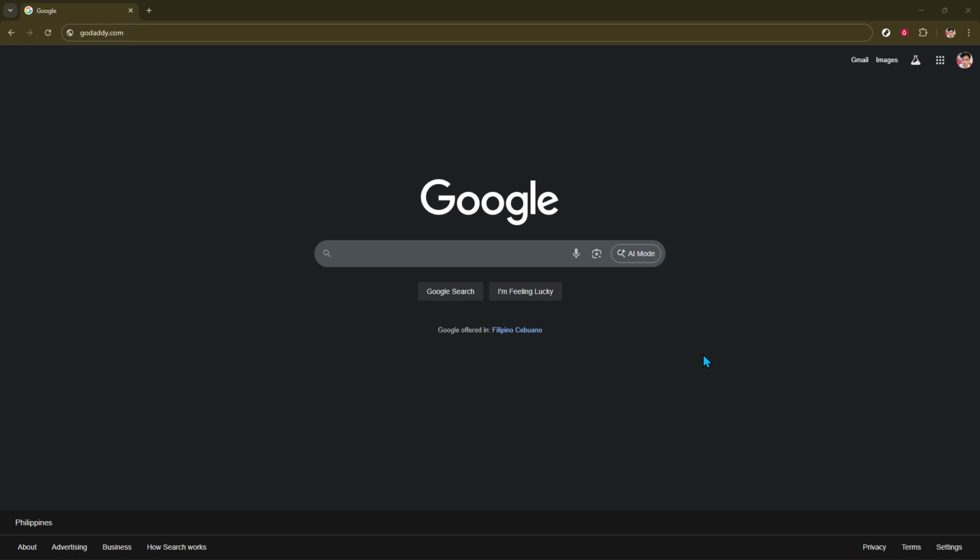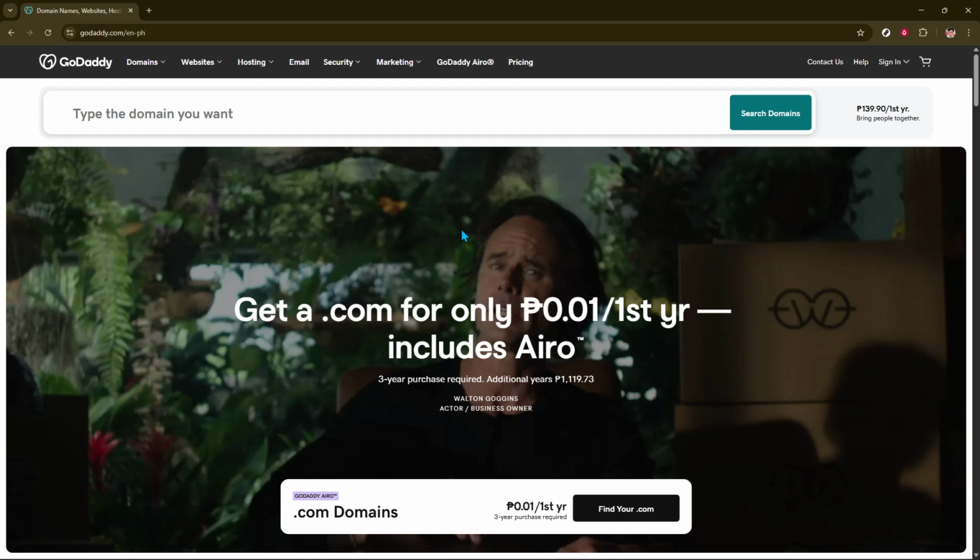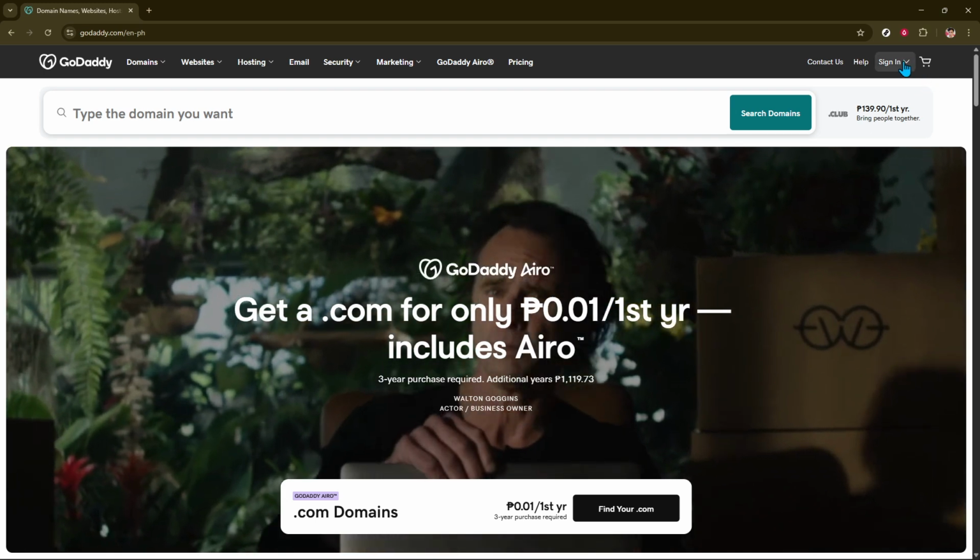Let's get started. First, open your favorite web browser and go to GoDaddy.com. This is where the journey begins for setting up your new account. Once the page loads, you'll find a sign in option on the upper right corner of the website. Click on it to proceed.